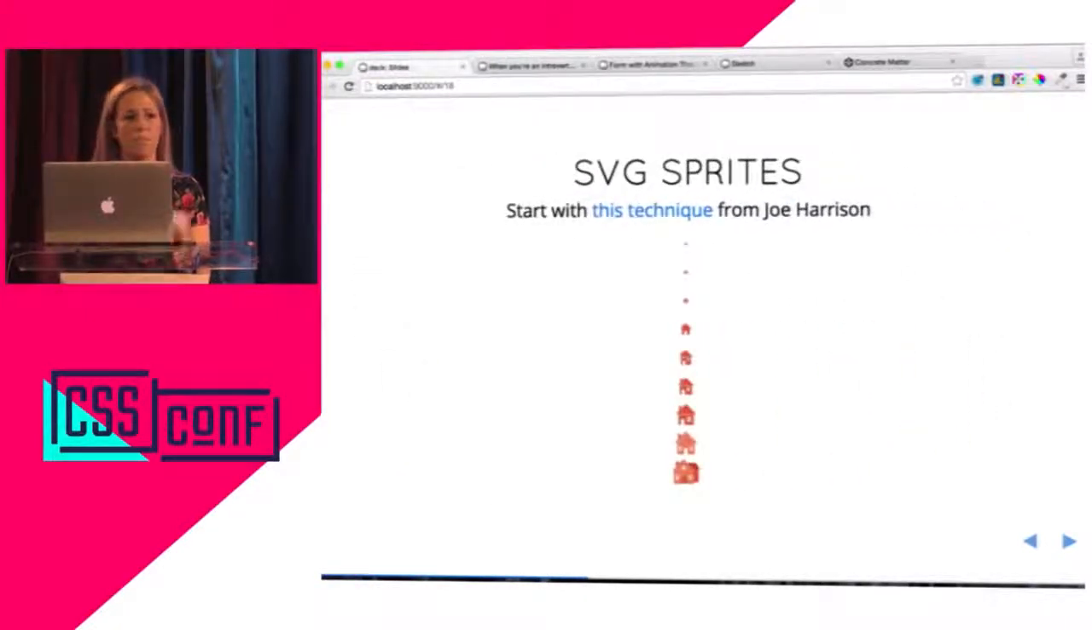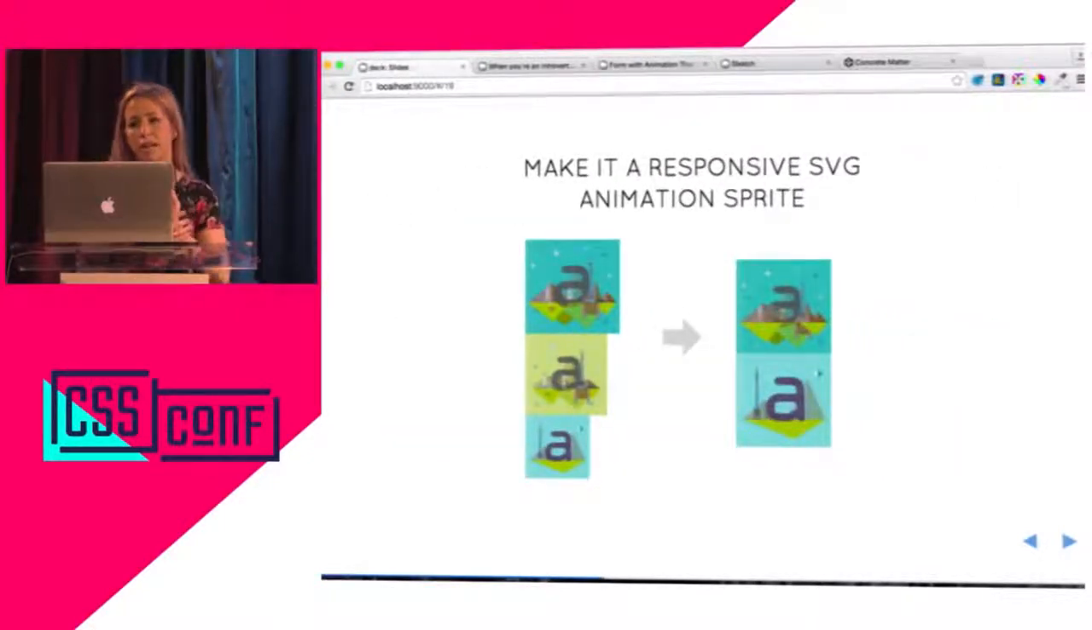So some of you, or maybe most of you, might be familiar with this SVG technique using responsive SVG sprites, which is really cool. It shows a progressively bigger or smaller house depending on the viewport. I kind of piggybacked off of that idea and created SVG animation sprites.